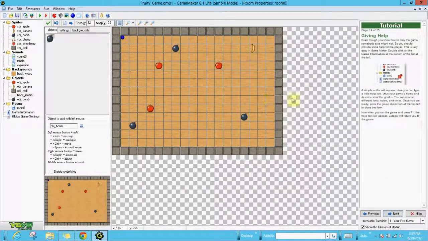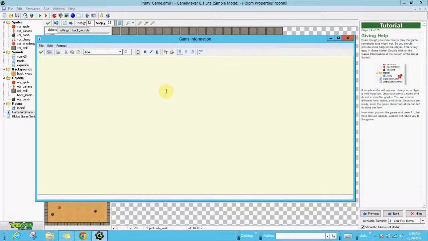And then after you've created your bombs and your fruit and set your score and all that, you can just add game information down here for people who don't know anything about your game. And save, put in your title, fruity game, or whatever you call your game, and some information about how to play the game. And just click the check mark up here.